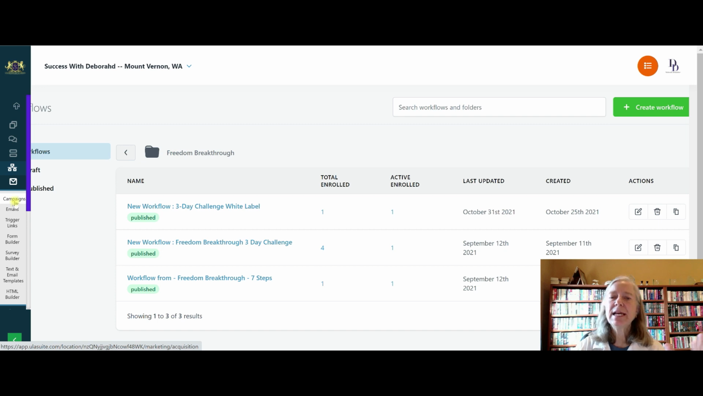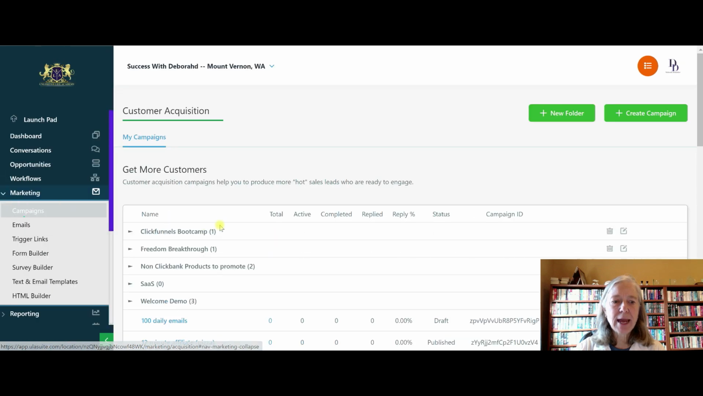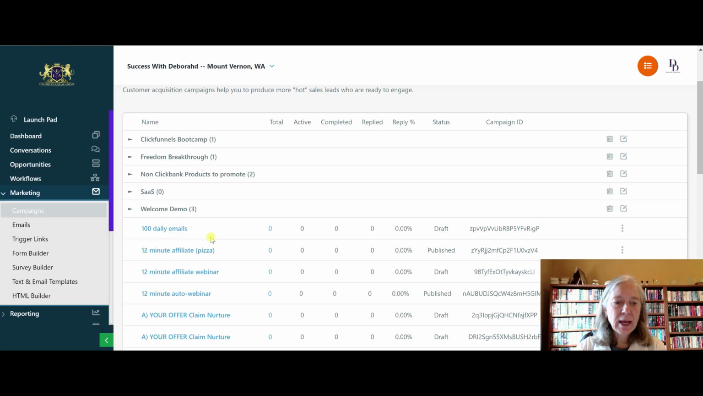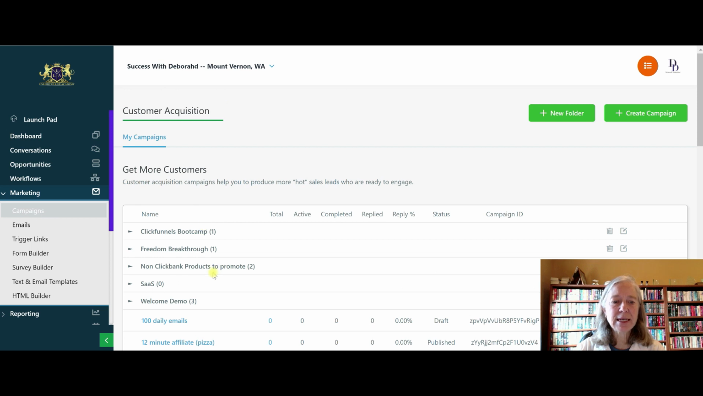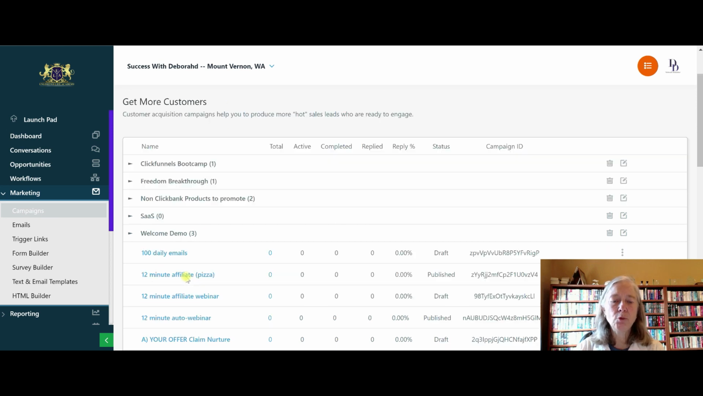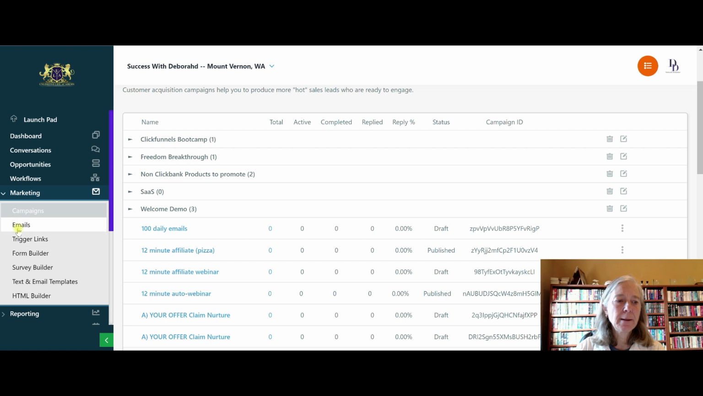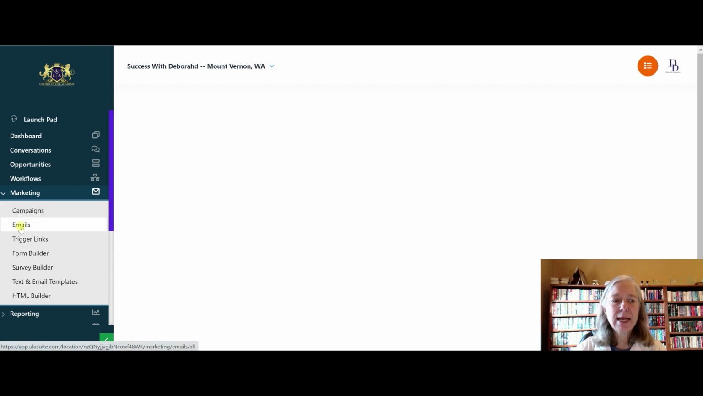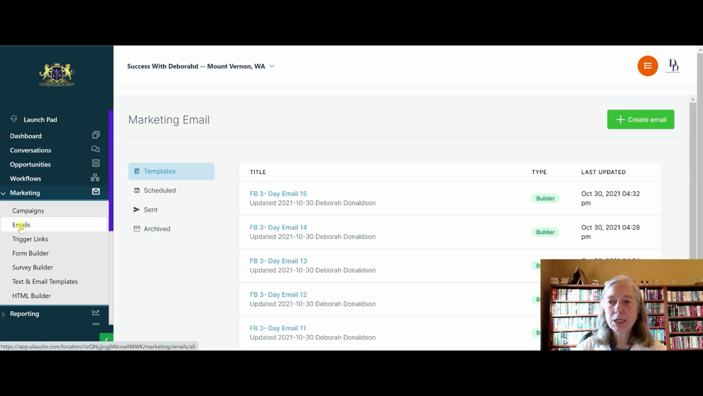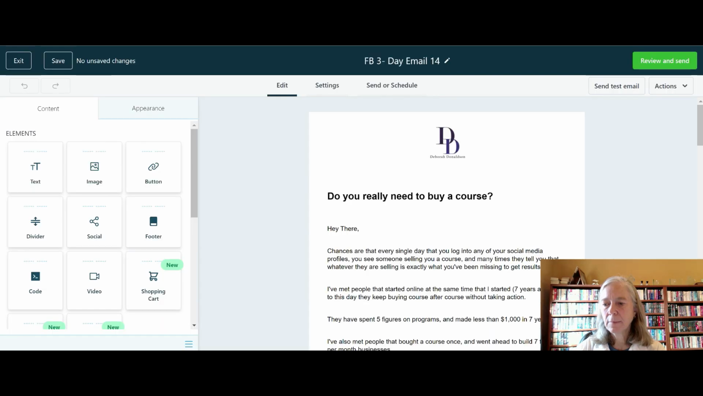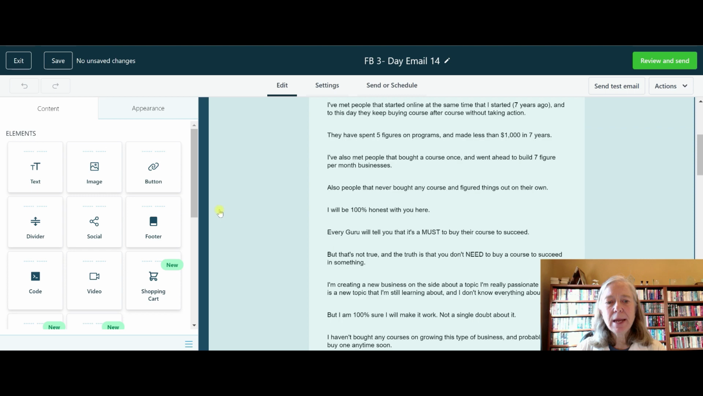So say you don't want to use workflows. Well, you can use your campaign setup here. You can set up campaigns. And I've got a couple of campaigns here where the emails would go out on a regular basis. I can actually create my emails with a drag and drop email creator. Okay, so I've got my drag and drop email set up here.